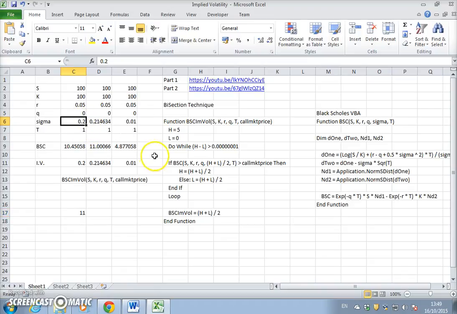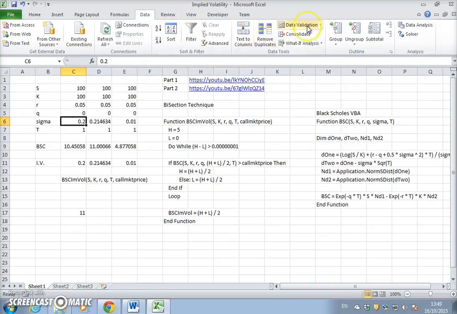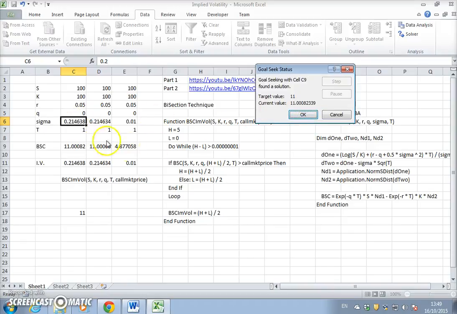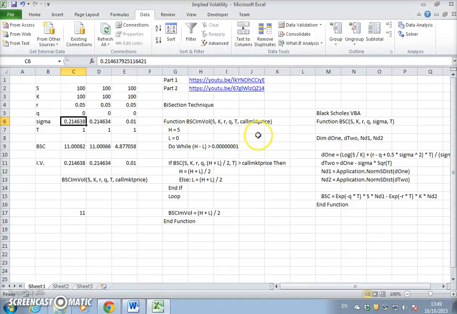How do we derive the implied volatility? Well, we could use Goal Seek, under What-If Analysis: set this cell equal to a value of 11 by changing the parameter input for sigma, and then that updates to 21% and we get a value here of 11, and we can see that it's close enough.